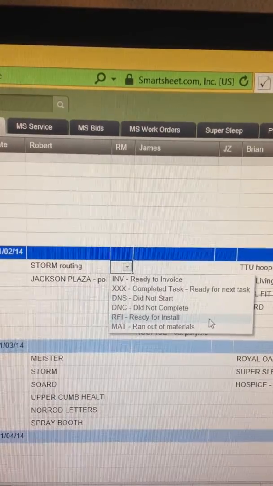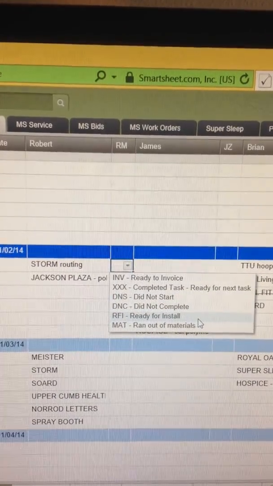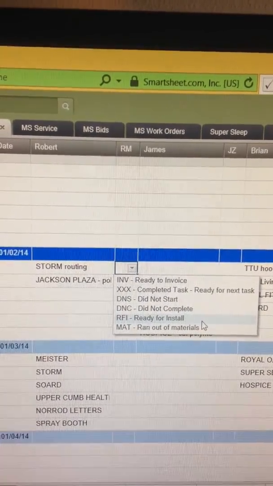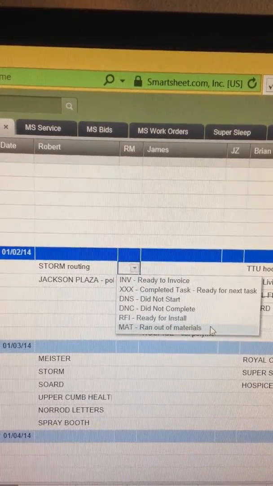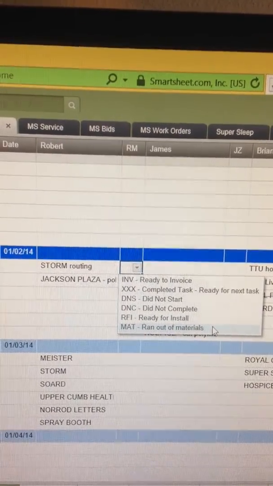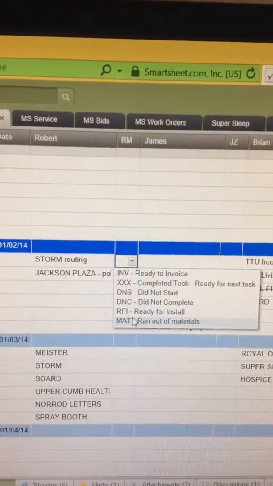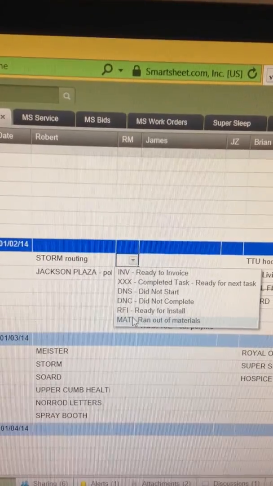If you completed all of your task and the only thing left on this job is to install it, then RFI is correct. If you've run out of materials for some reason, that's going to be a heads up that we need to order materials. So you would want to do that.